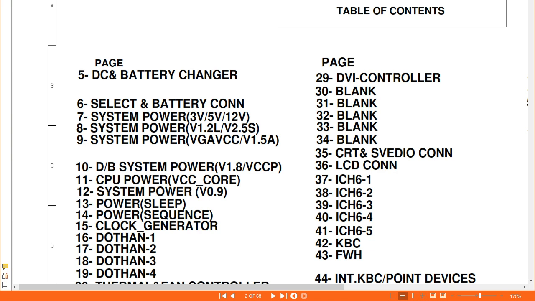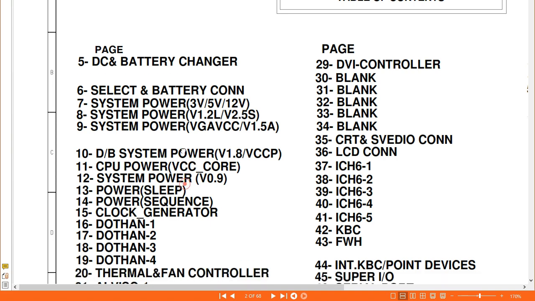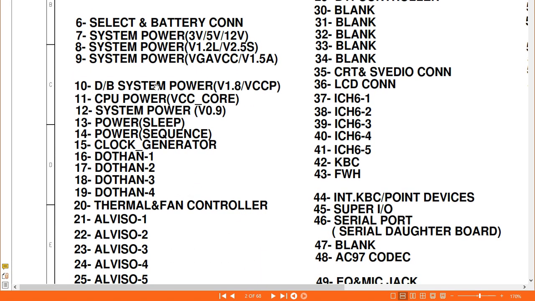And in page number 7, we're going to see the system power, 3 volt, 5 volt and 12 volt. Basically, these are very important powers in the motherboard. Then in page number 8, we're going to see the system power, 1.2 volt and 2.5 volt. Here in page number 9, we're going to see the system power, VGA VCC, 1.5 volt. This power basically is for the graphic card. And then the system power, 1.8 volt and VCCP. Basically, 1.8 volt is for the RAM.